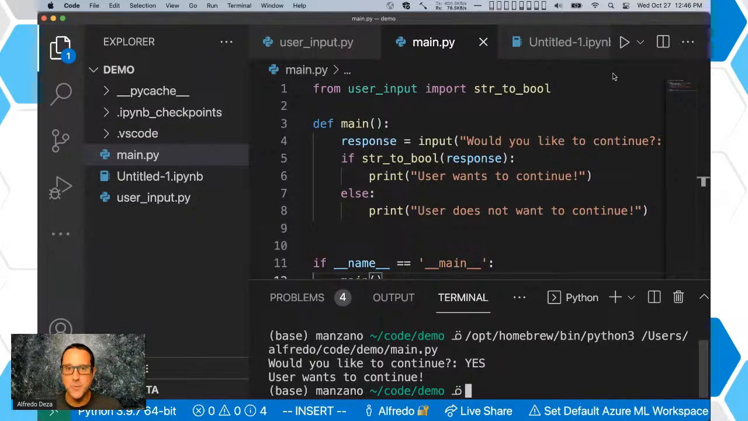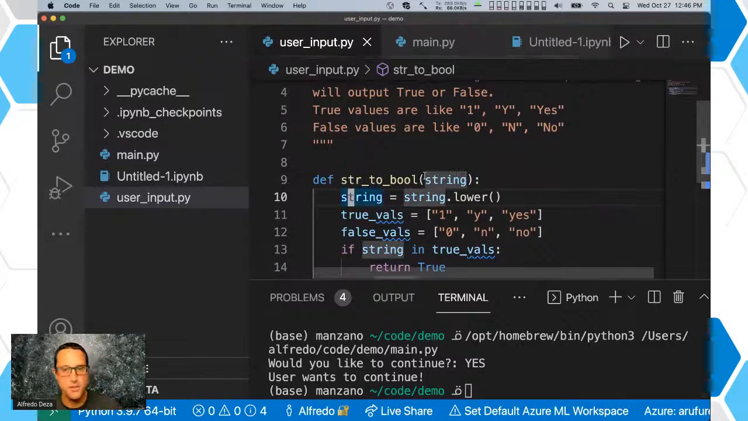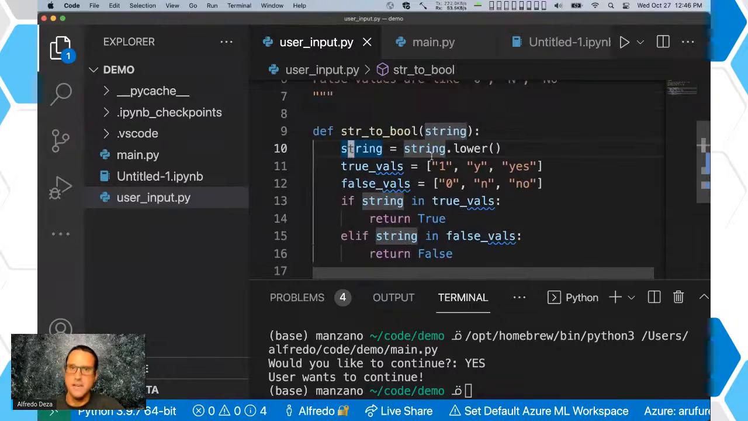So what's going on here? The input built-in function is capturing my input as a string, and then that's getting passed into my string to bool helper over here on the user input. And if the value is true, I'm going to return a true, meaning the user wants to do something with that. Otherwise it's returning a false. And so that is making a real use case here.